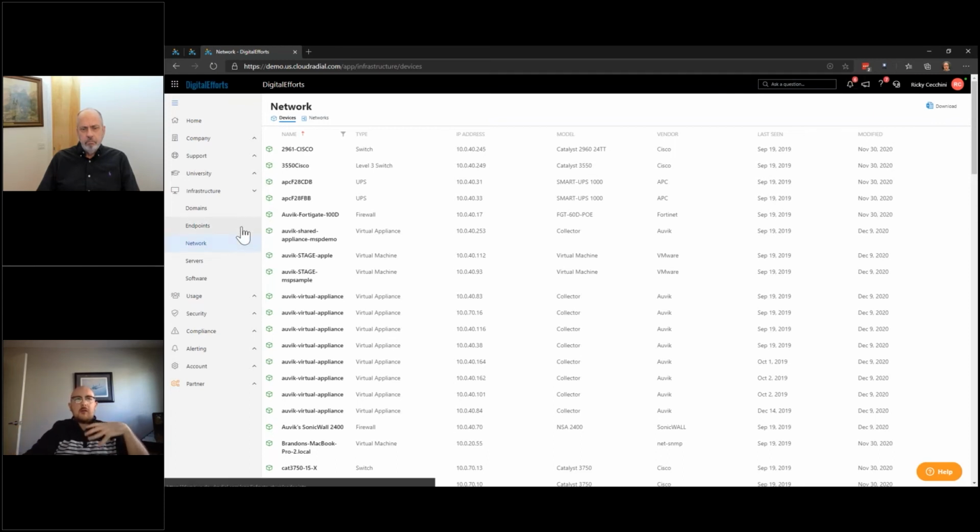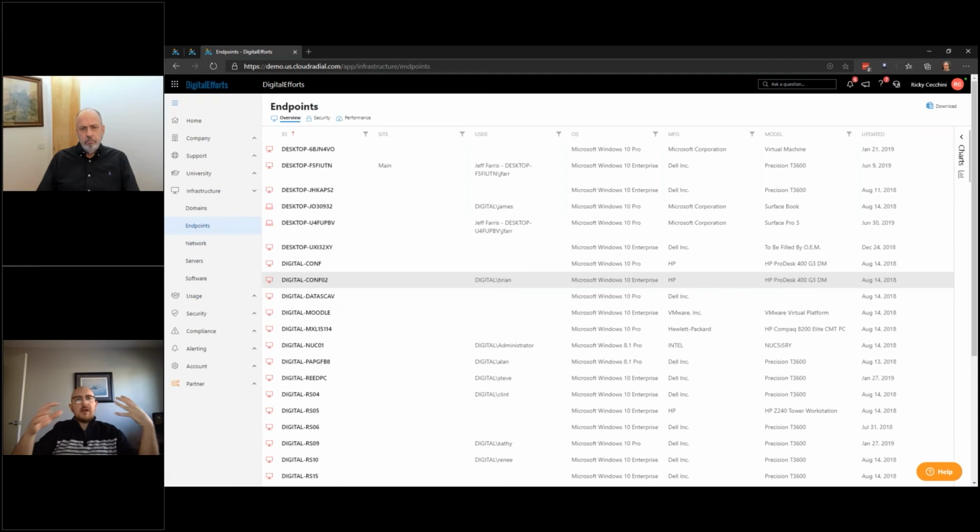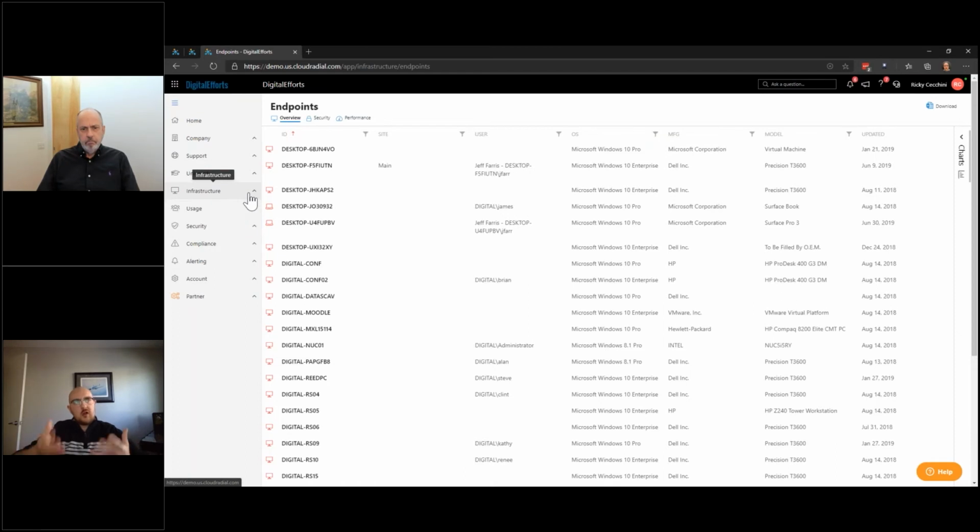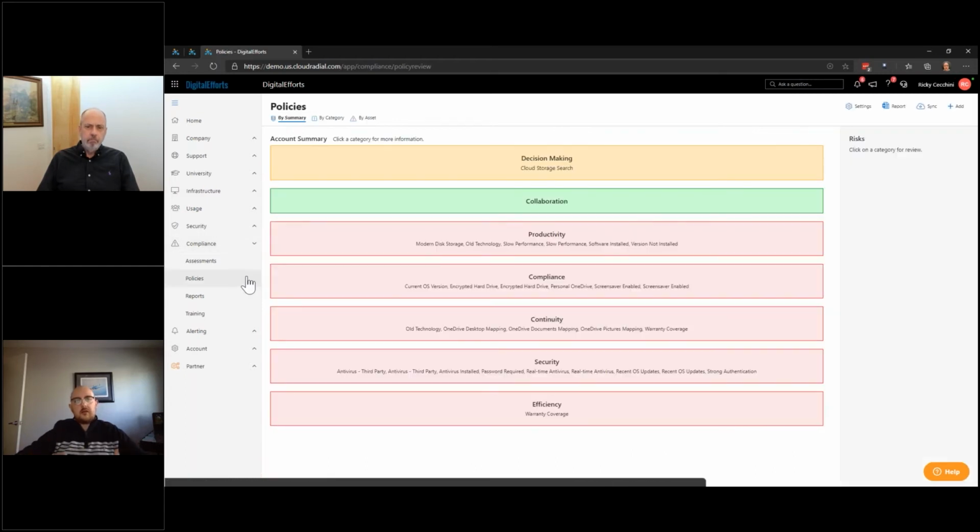So this by itself probably won't do it, but by doing all of these things and putting them in here like this, we're able to start applying rules to these things. And with these rules, we can start to generate talking points. And what I mean by rules, as we close infrastructure, that's largely an automatic data gathering tab. We're going to jump down to compliance. And in compliance, you can see those rules being applied as policies. And these are things that you can create and manage from CloudRadial.